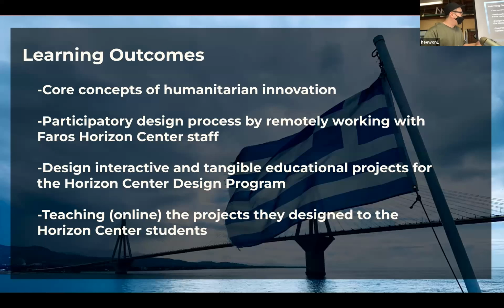Third, the students had to design very interactive and tangible educational projects for the Horizon Center design program. So they're not creating concepts, they're actually creating things that could be implemented into a real program. And last but not least, all the students had an opportunity to teach online all the projects and activities they designed to the Horizon Center students. So they actually got firsthand experience teaching these unaccompanied refugee minors. So that's really great.